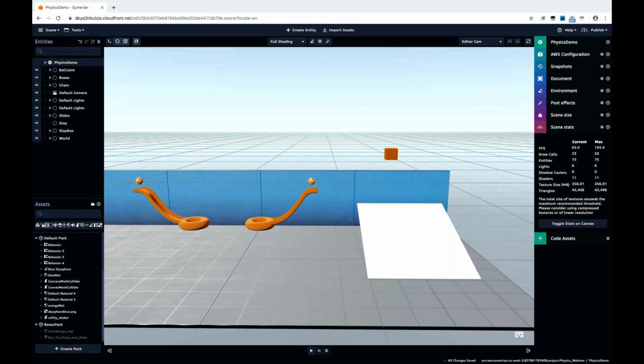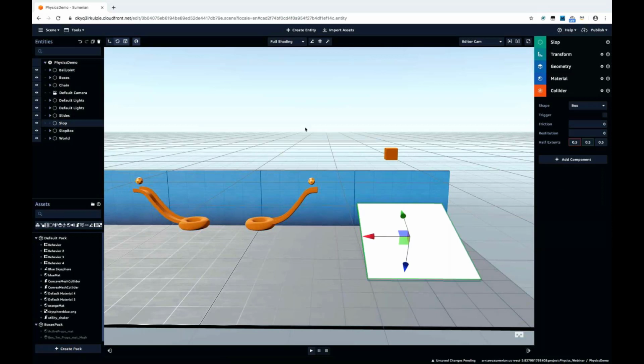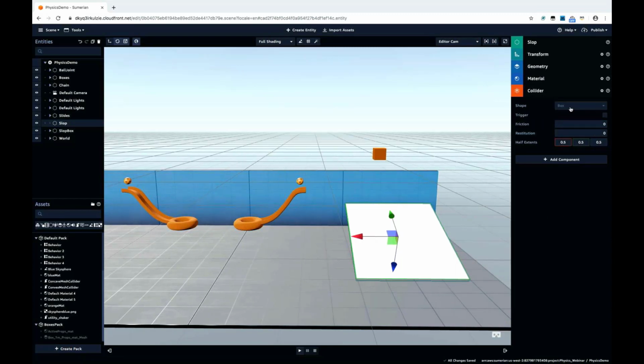Okay, so with the scene open, when we select a Sumerian entity in the entity panel, in this case the slope, we can see there are multiple components attached to this entity, including this collider component on the right. A collider component serves two roles in terms of mapping physics properties to Sumerian. The first one is that it specifies a shape. And from a drop-down list here, we can select from box, cylinder, infinite plane, and sphere.